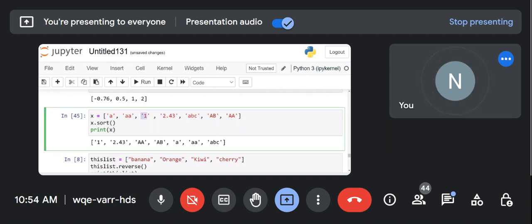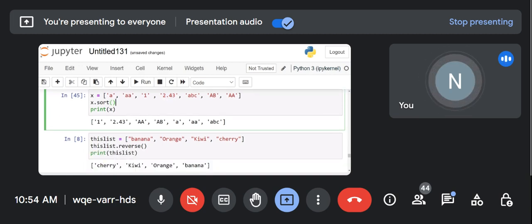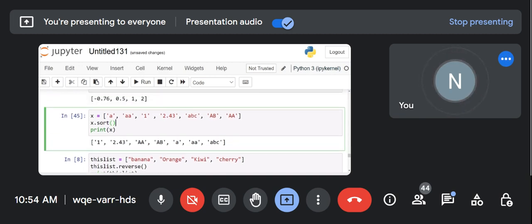The reason is this is a string. This is also a string because I have written them into quotation marks. And if you write a number into quotation, it will convert it into string. And in the string also, numerics is given the preference. Okay, so here the result is 1 2.43, and then the character came. But you need to convert the numbers into string, then only you can perform the sorting with them. So string can be compared with a string only.